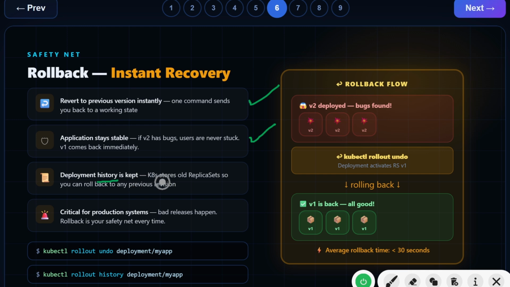Deployment history is kept. Kubernetes stores the old replica sets, so you can roll back to any previous version. That is a great feature, and critical for production systems where bad releases might happen. Rollback is your safety net every time. This is the rollback implementation command: kubectl rollout undo, and your deployment name, which undoes to your previous version. It activates the replica set with version 1.